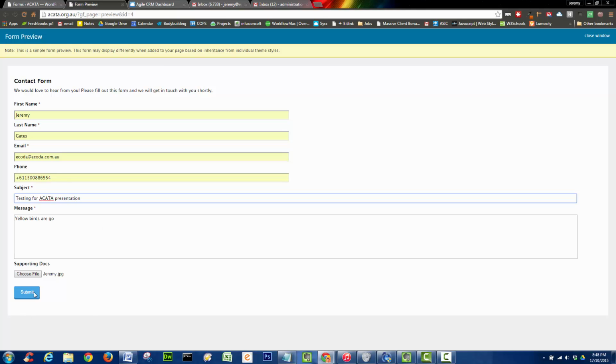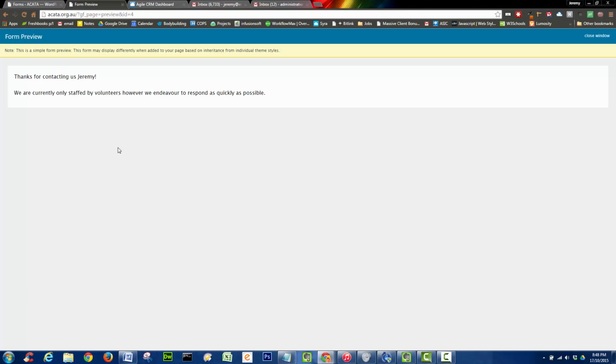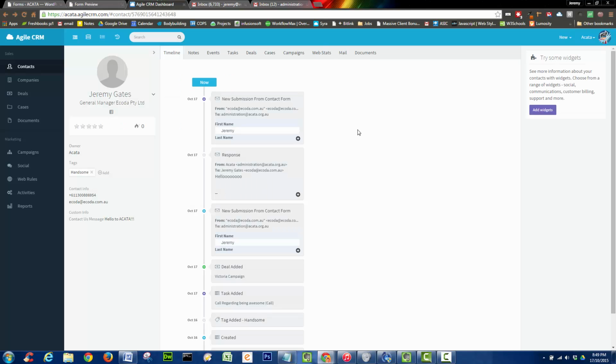Okay. If I submit this form, I'm logged into both the administration portal email for ACATA, so I'll receive a notification to that email address, but more importantly, as soon as the submission is made, the information will be passed to the CRM, and I'll just refresh this.